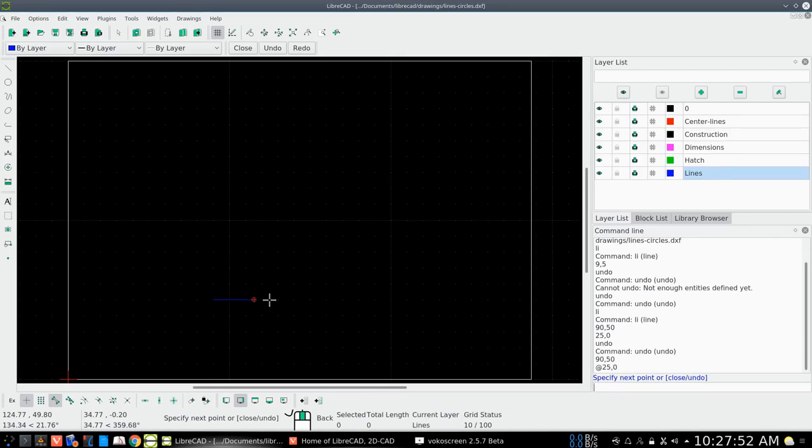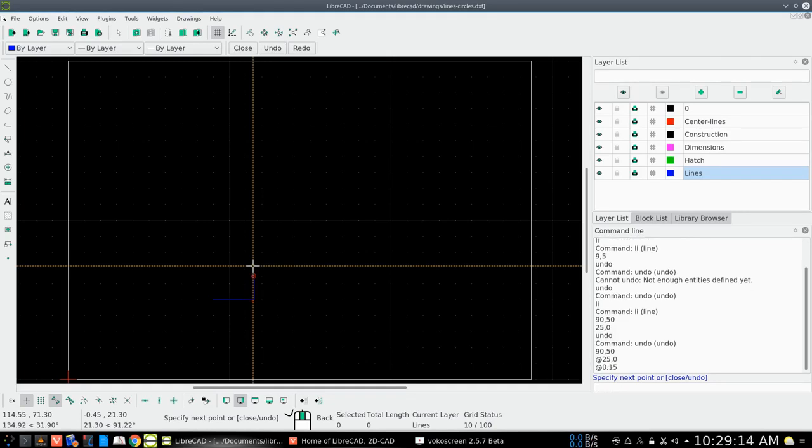Now our next line is going to go back here at an angle of 45 degrees, and bring a line up here. Let's bring a line up here 15. So what we'll do is we'll go relative 0 in the X and 15 in the Y. Okay, that's where we want to bring that line.